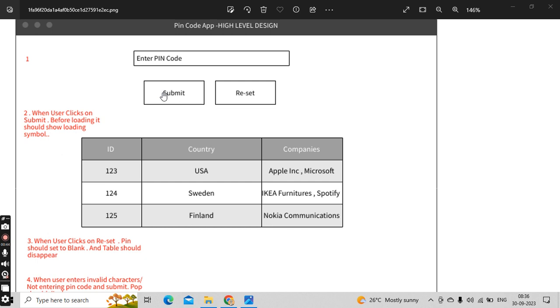Then when the user clicks on submit, it needs to fetch all the information related to that pin code, like country, area, location, all those things, and we are going to display that in a tabular format. This second step, the tabular format, will not be available in the beginning because we have not entered a pin code. Once you enter the pin code and click on submit, only then it should be available.